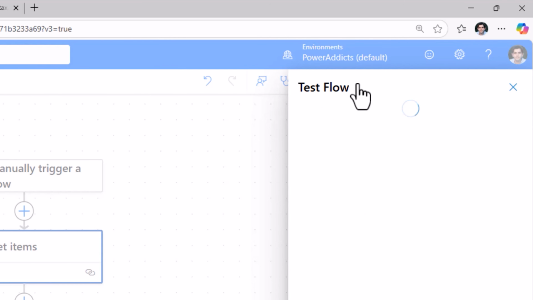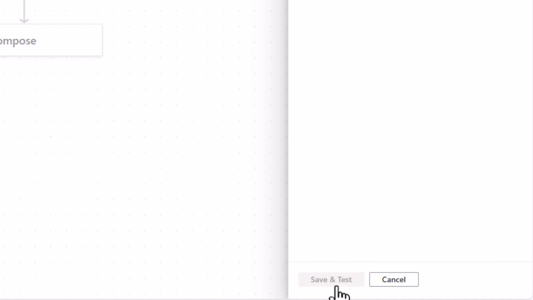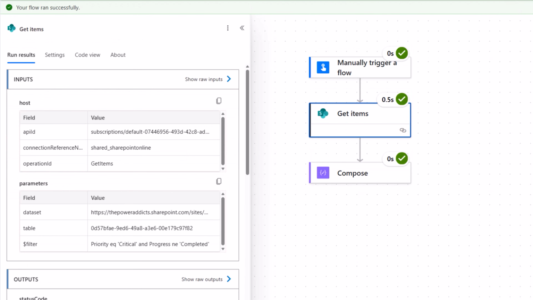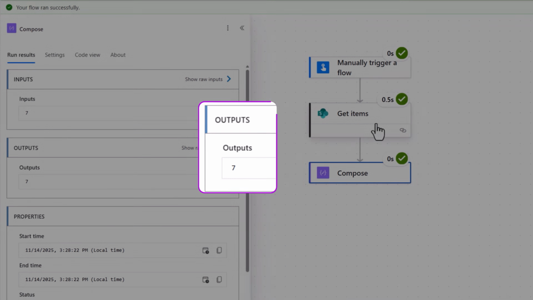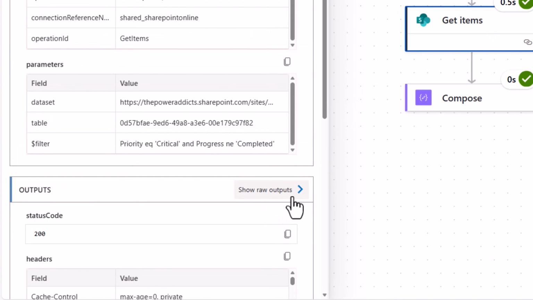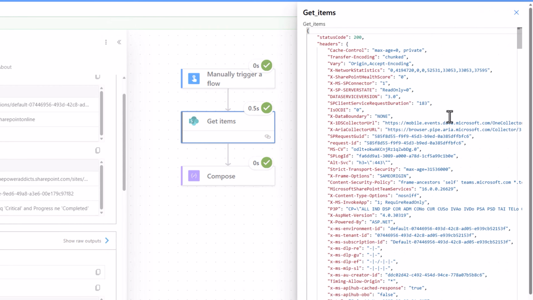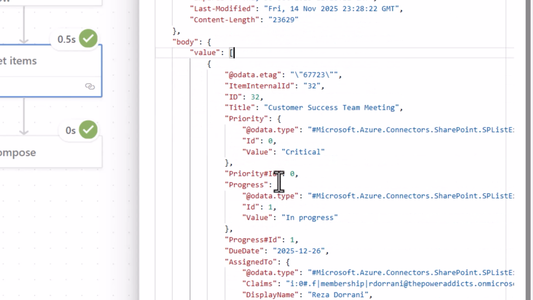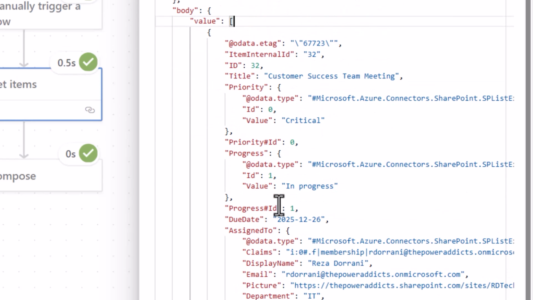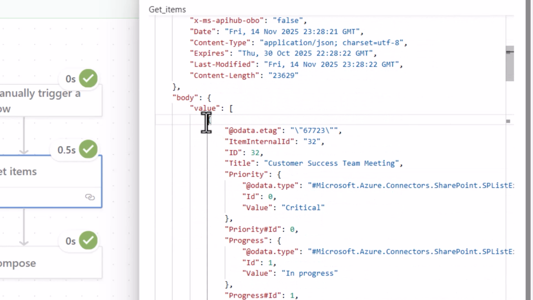Let's test this flow out. Running it manually once again. The flow triggers, gets the filtered items, and the items it returns are 7. In Get items, if we explore, show raw outputs, the body value is the array of all those 7 items. Each array item includes all the column values from those specific records in my SharePoint list.